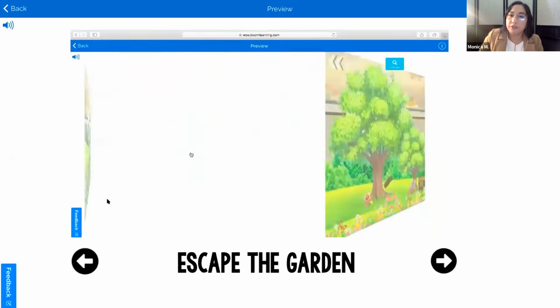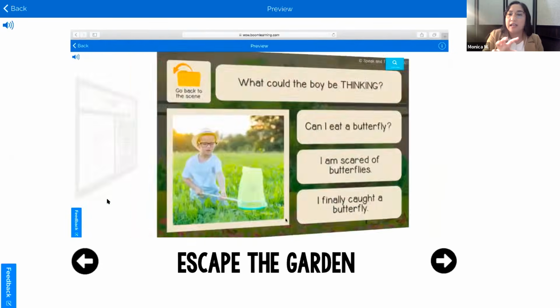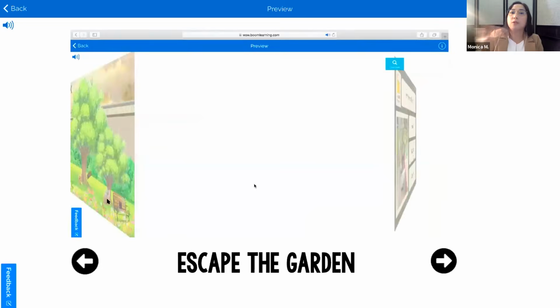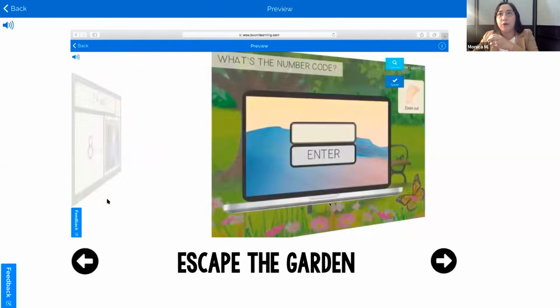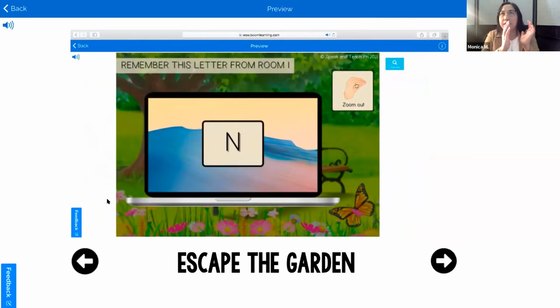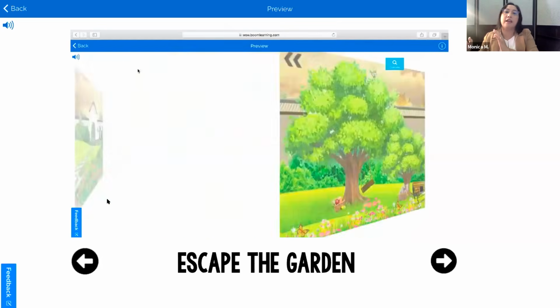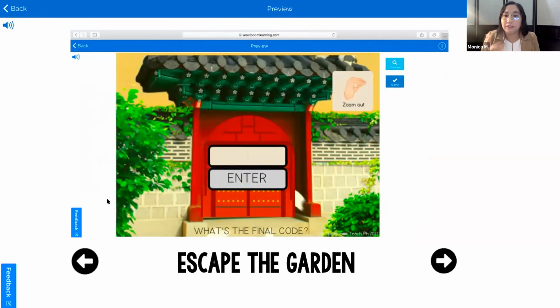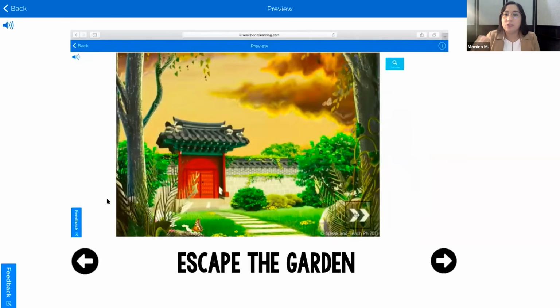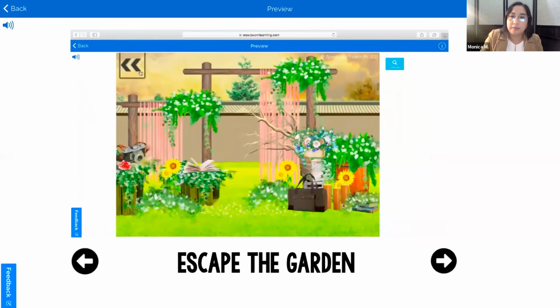In each of the parts, just like you saw, I have all these clues, and then I have a locked item in which I input the code. Then I collect all of those codes at the end, to put together all the clues that I have accumulated from each of the rooms I have gone through. So that's the final door. I need to collect all the clues. I only collected N. So that's Escape the Garden.